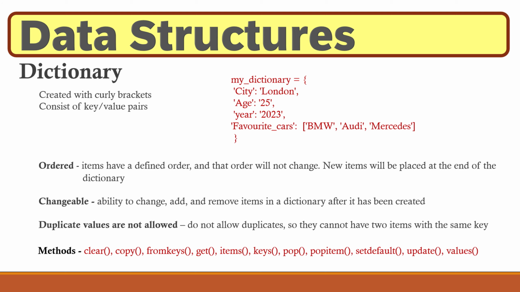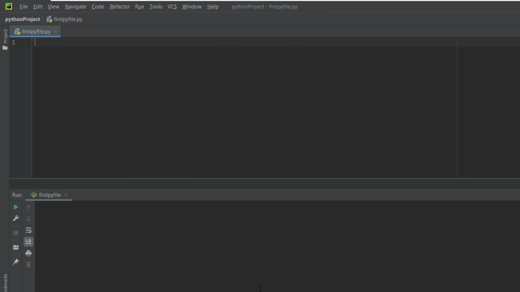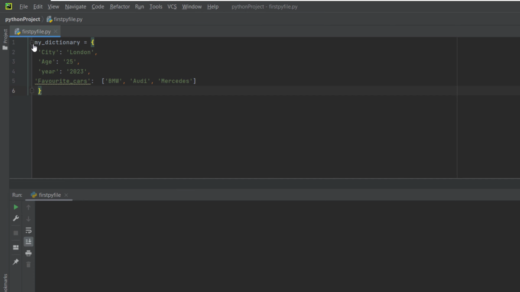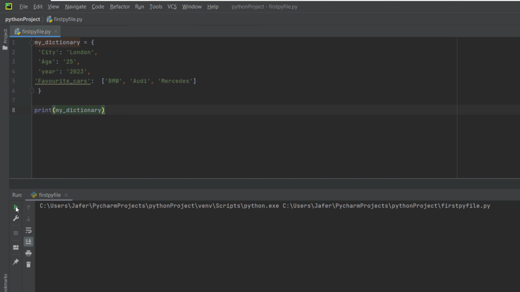Let's have a look at some of these in PyCharm. We are back on PyCharm and I'm going to paste in my dictionary, the one that we had on PowerPoint. So it's called my_dictionary and we want to print this out to the console. So let's do a print my dictionary, and let's run the file to make sure it runs. So we see all the items, the elements of my dictionary. We see the key value pair, city, London, age, 25, etc.